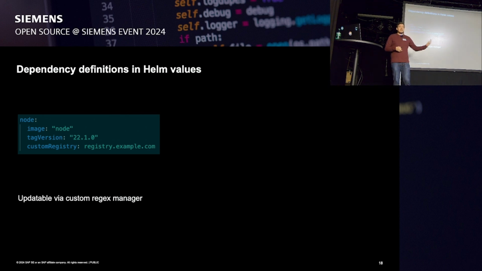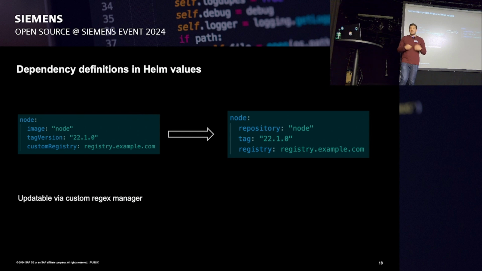Luckily, Renovate and other tooling pretty much follow, I would say, industry standards, best practices, or common occurrences. So if we update our, for example, Helm values to follow their naming scheme and what they expect, for example, to have the image called repository, have the version called tag instead of tag version, and using that across our tooling, it can be natively updated. We don't need to write manually regular expressions to match them.